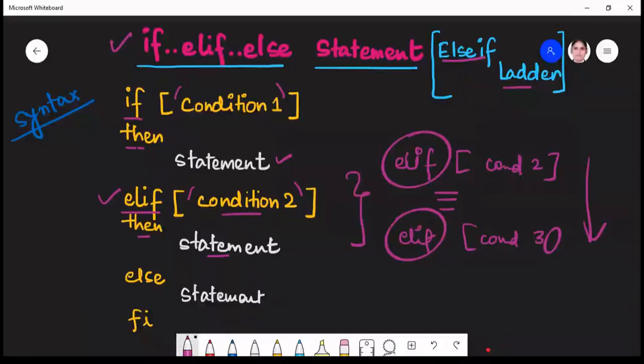Fine. And then after that we use else, in which we do not mention any condition, and then again a statement associated with else, and in the end to close this if we have fi. So this was all about if elif else theoretically, but now let's understand it practically by writing a small script.